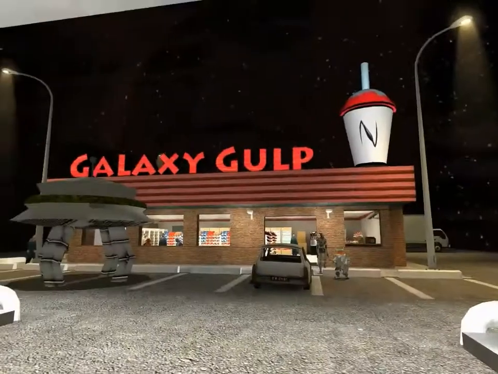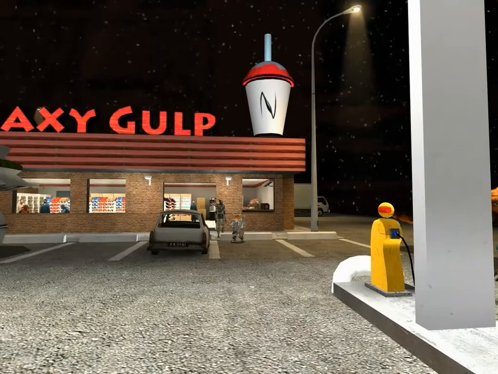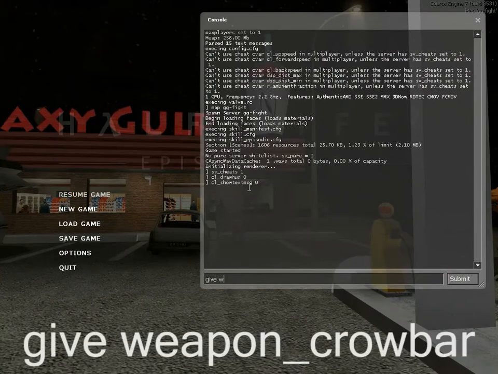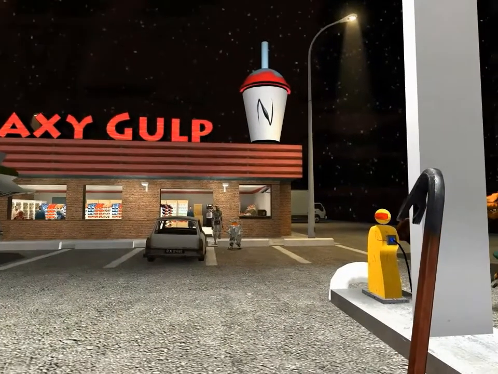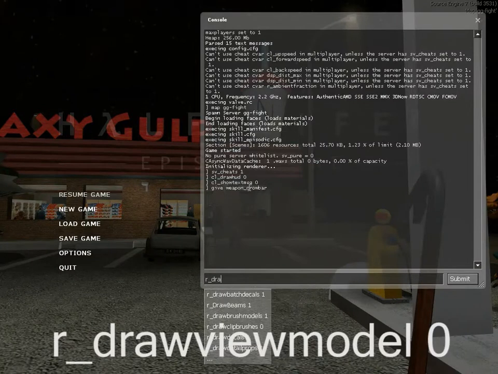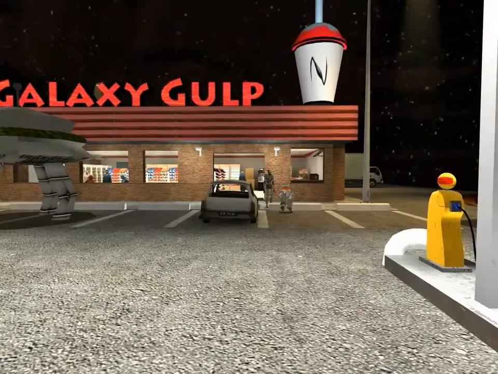Now this doesn't matter for this particular map, but pretend you were filming in a regular Half-Life level and started off with a suit and weapons. I'm going to simulate that now by giving myself a weapon. You don't need to know this command I'm entering here. For the curious, I'm typing give weapon_crowbar. Okay, now you can see I have a weapon blocking my view. If you have this problem, here's what you can do to get rid of it. Go to the console again, then type r_drawviewmodel space 0. And ta-da, it's gone.